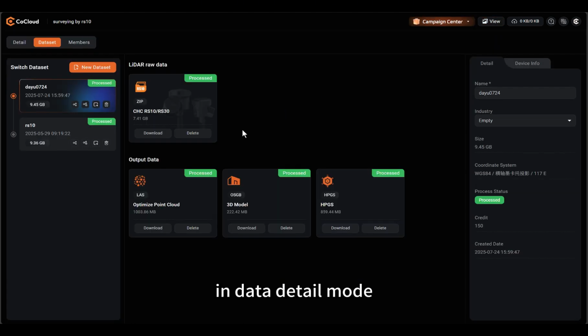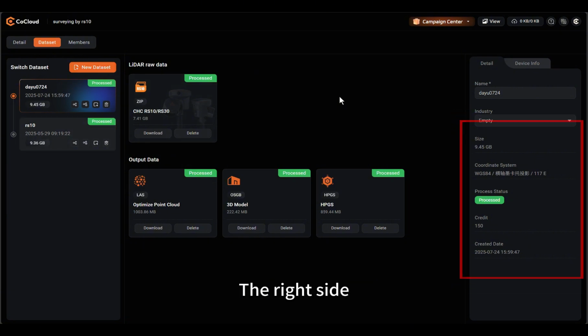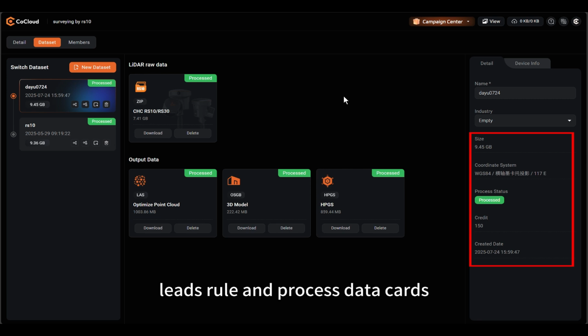In data detail mode, the left panel shows the timeline of all datasets within the project. The right side lists raw and processed data cards, along with their processing status.